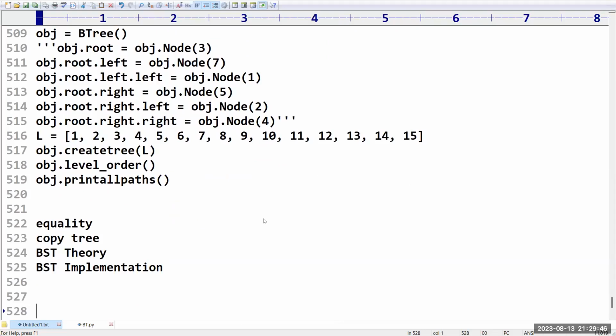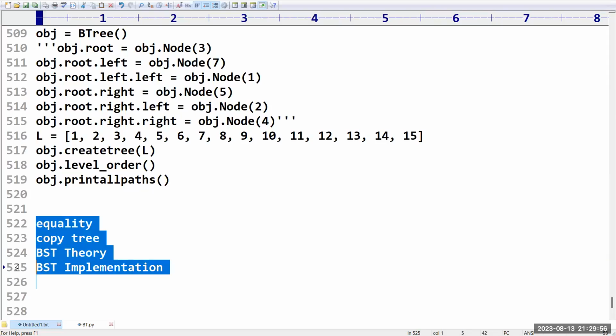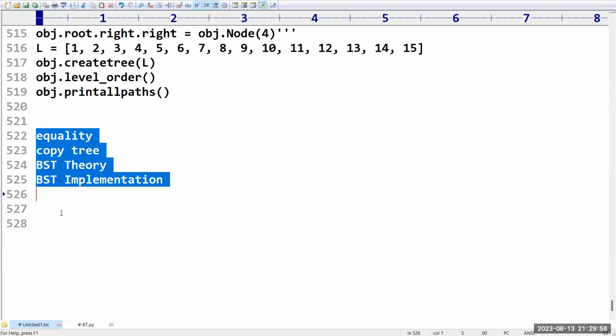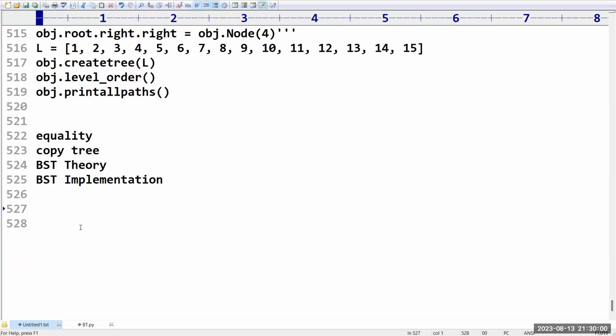From 8:15 up to 9:15, 9:30 I will take tomorrow. So tomorrow I will complete equality, copy tree, binary search tree theory, and binary search tree implementation. And on August 15th also we have a class. There I will cover AVL trees. This is our 2 days plan, tomorrow and day after tomorrow. With that, trees are going to be finished.